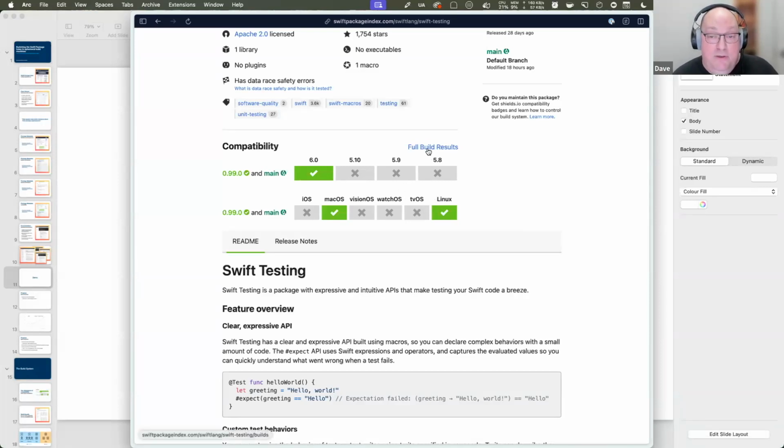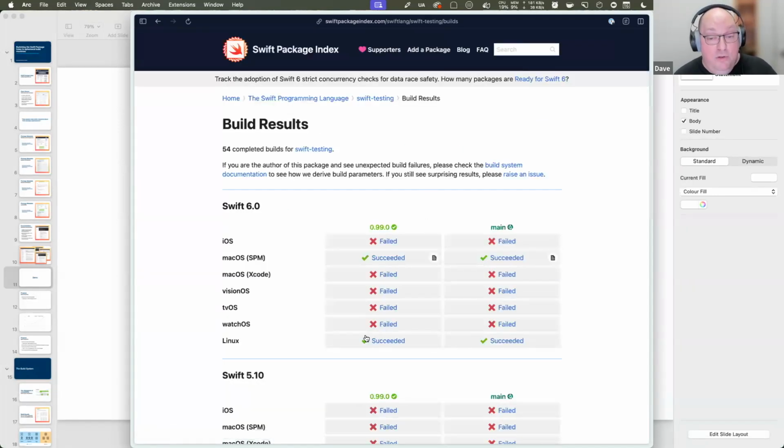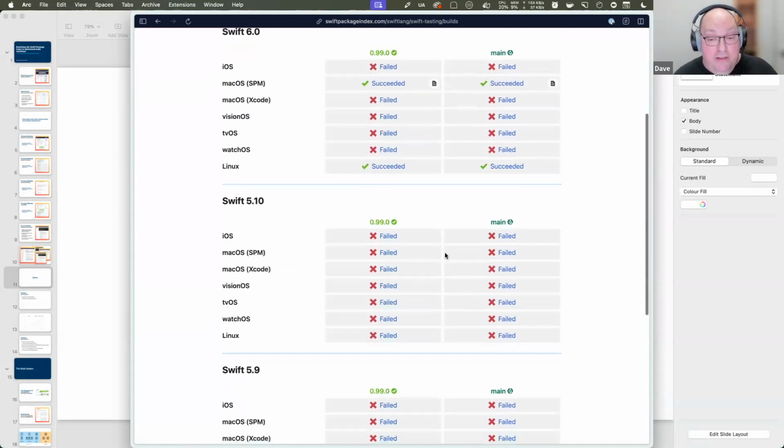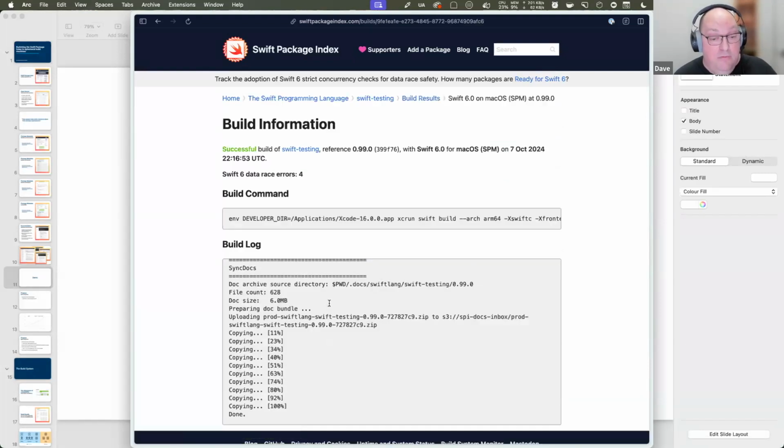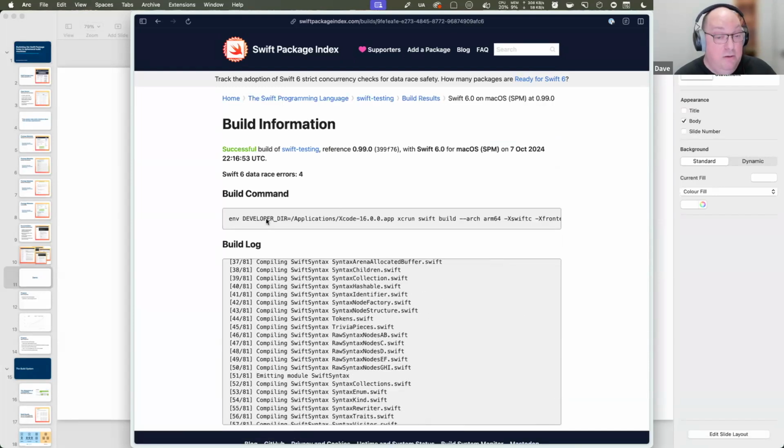And what I could also briefly show you here is that, either as the package author or as somebody browsing the package index, you can click through and see all of the build results. So you can see the reason it's showing a compatible build for macOS and Linux is because we have successes here for this version and for the main branch, and everything else was incompatible. And you can even, if you want to, dig down further and look at the build log for what happened in those builds, including the command that we ran to determine this compatibility.